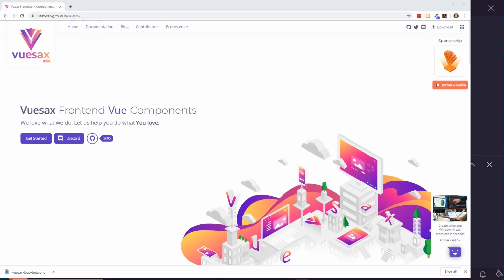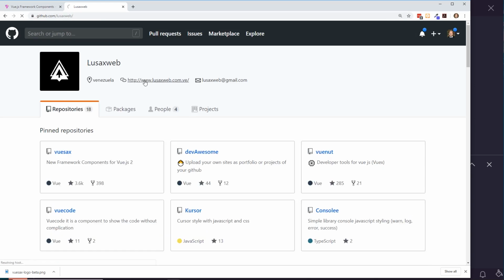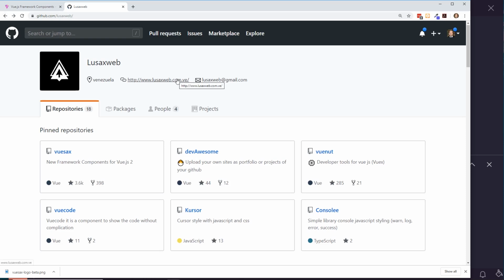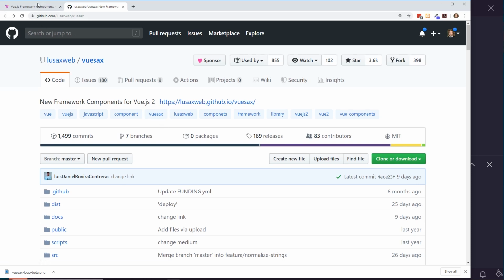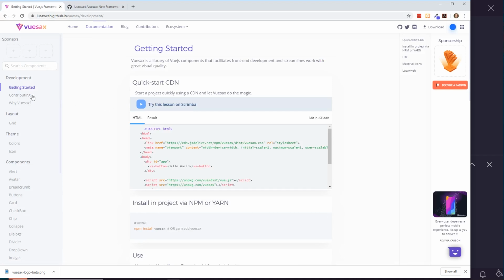You can see this is the website here. There's also the GitHub, lusaxweb/Vuesax. In fact, if I go to the root of it, it looks like this company is the one that helped create it, and it looks like their website's not working. Lusax Web. So anyways, let's take a look at the documentation here. It has a getting started guide, contributions, and then a layout and grid. So let's try to get this working.